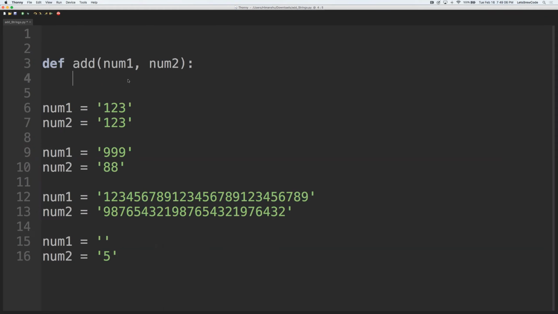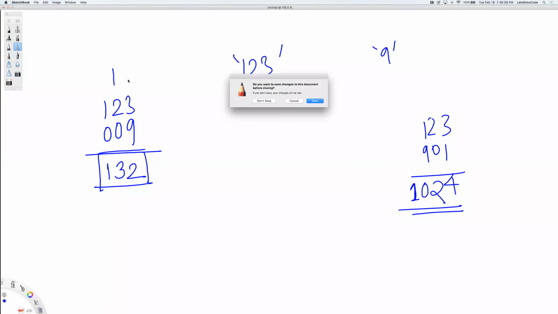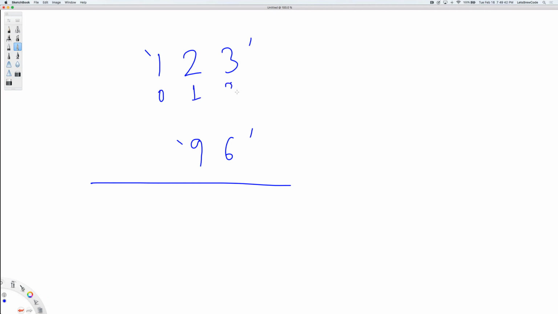So here's what we can do. First of all, let's start simulating this. Suppose your first string is 123, and the second string is, let's say, something like 956. Let's just keep it shorter, let's say 96. So clearly these are two strings. So the indexes of these strings are 0, 1, 2.